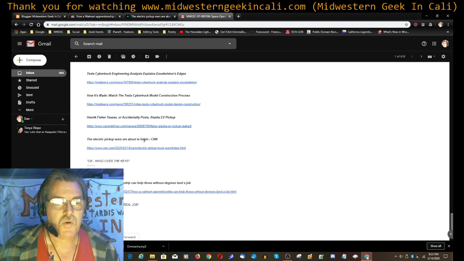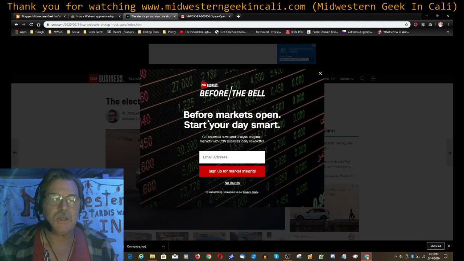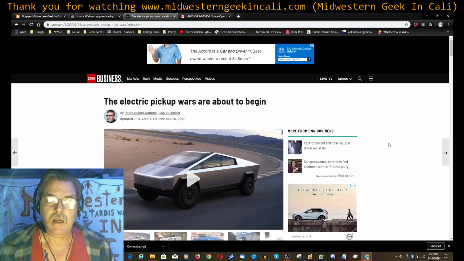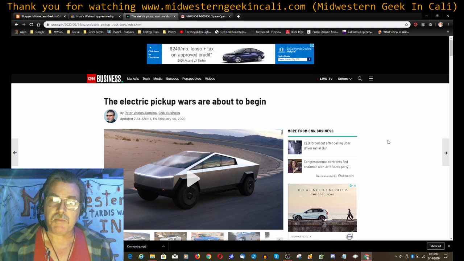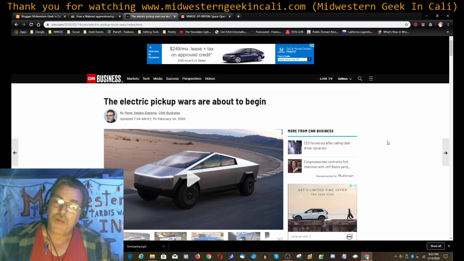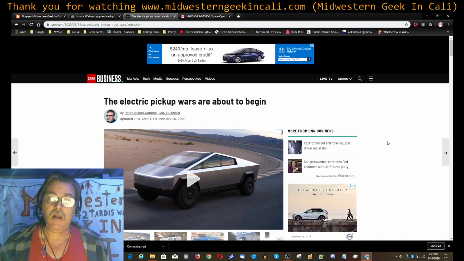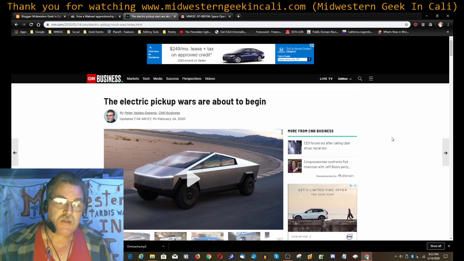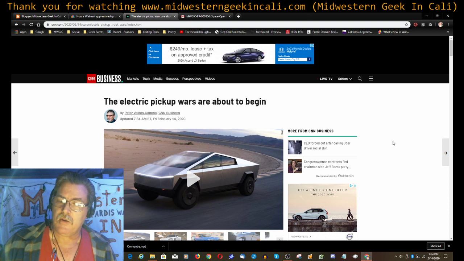The electric pickup wars are about to begin, and this one's from CNN. And let's close out some of the blinky stuff. Electric pickup wars are about to begin. Well, I think that's kind of what I've been showing you all along. There's a Ford F-150 electric coming out. You see Fisker doing one, and now the Badger, and the Cybertruck, and of course Cybertruck is the lead-in because this is the one making all the news and kind of stealing my heart a little bit.